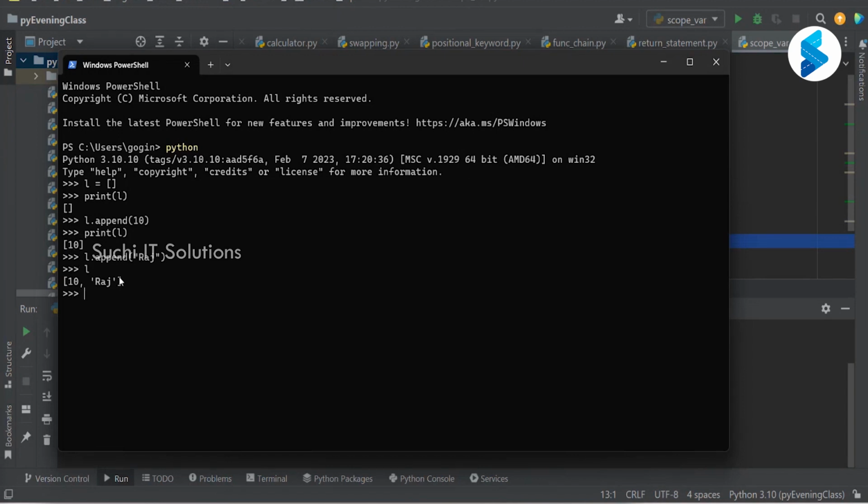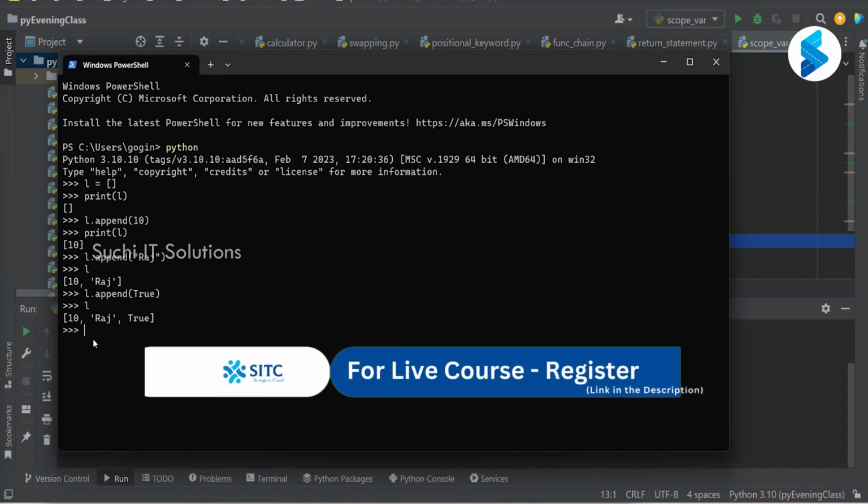10 and Raj. Is it maintaining the insertion order? First we inserted 10 and it is at the first. Second we inserted Raj and it is at the second. Now L dot append true. Right, 10, Raj and then true. Append means always add a new element at the end of a list.